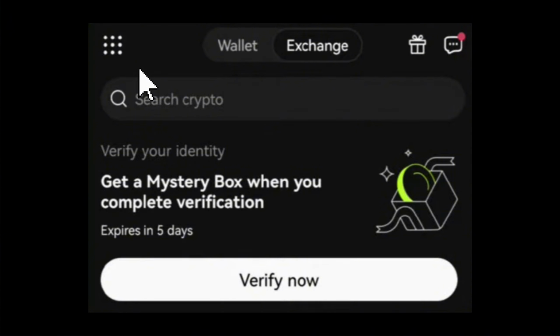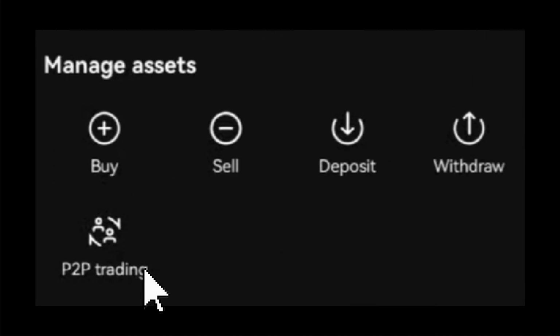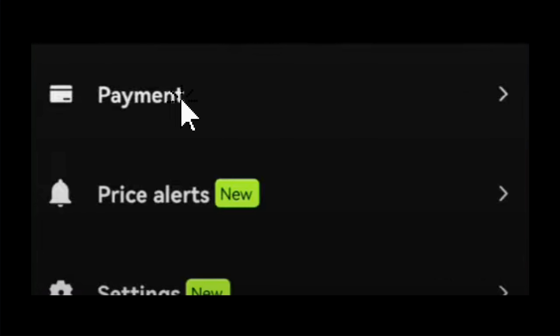After accessing your account, you will see this page, where you will see the 9 dots located at the top left corner of your screen. You just have to click on it, and under Manage Assets, you will see a bunch of options, but just click P2P trading. And after that, navigate to your profile and select payment.